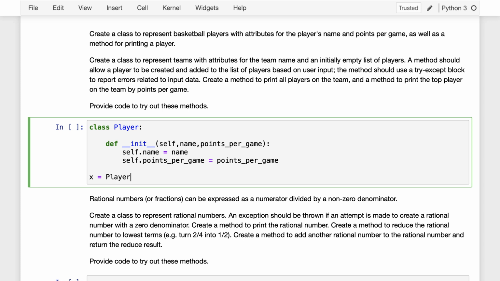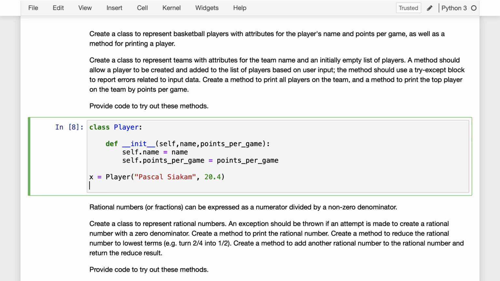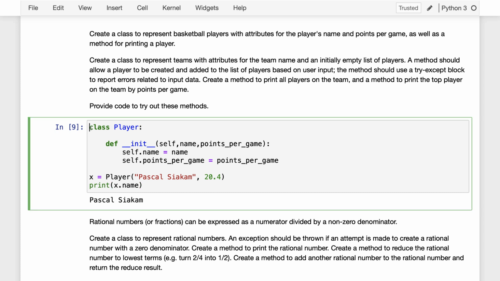And then if I wanted to make a player, I could say something like X is equal to player, and give a player name and give a points per game. And then I have an object X there that has these attributes. So we could say print X dot name, and we'd get the player's name. And so now we've got a simple player object type here already.